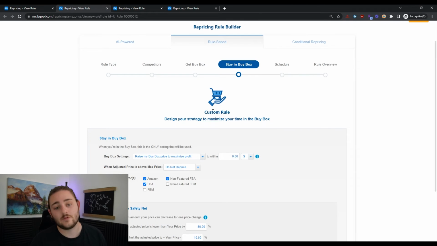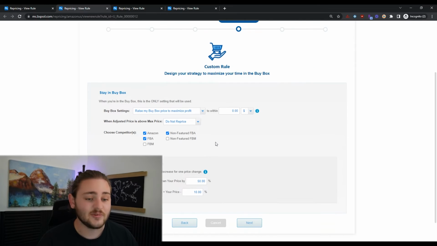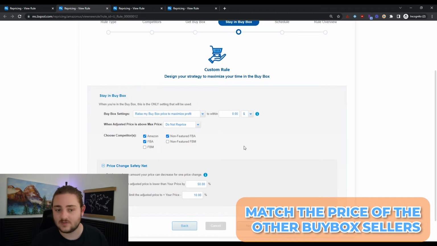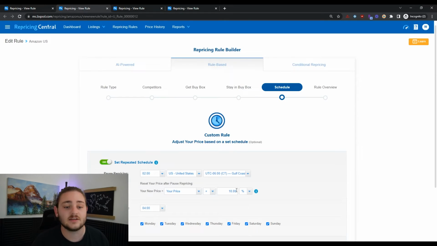This is really set up for you to get the buy box. So if you happen to find the buy box in a buy box suppressed listing, you kind of just want it to do the exact same thing as we were looking at before. So just match the price of the other buy box sellers if that listing did end up finding one.